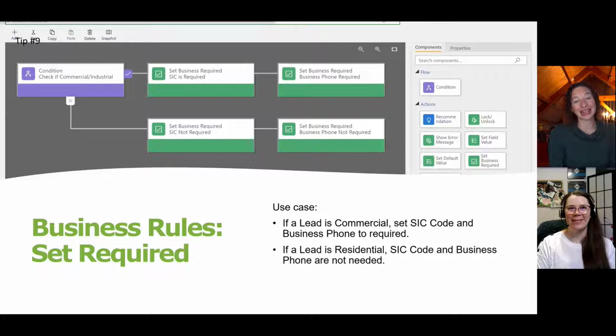So building on that, here is a business use case of how to use set required. So our use case here is our fictional company has both residential and commercial leads that come in. If a lead is commercial, we have certain commercial-like fields that we want to set required. But if it's residential, we don't need those fields. So you'll configure your conditional. So our first step is check what type of a lead it is. And you'll see the true path across the top. So if it is commercial, I want all of these things to be set required.